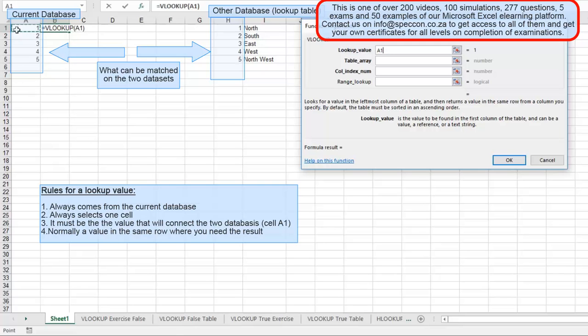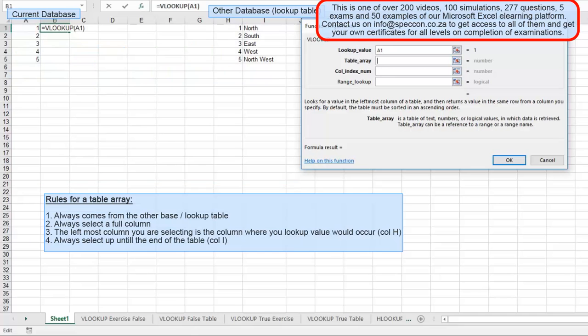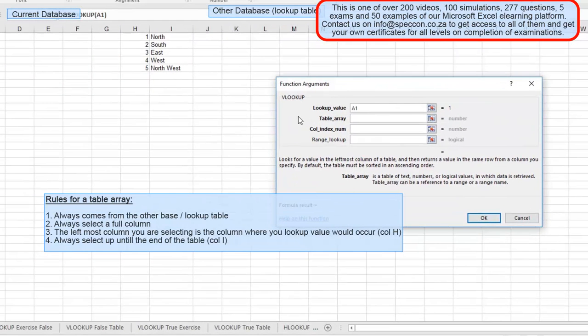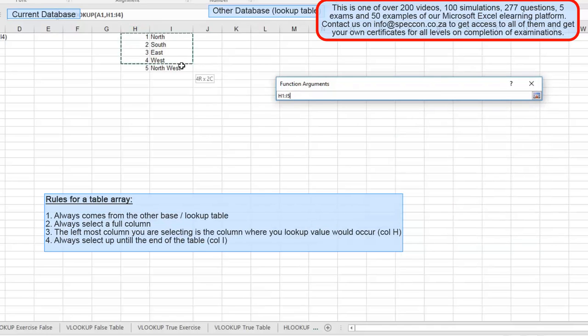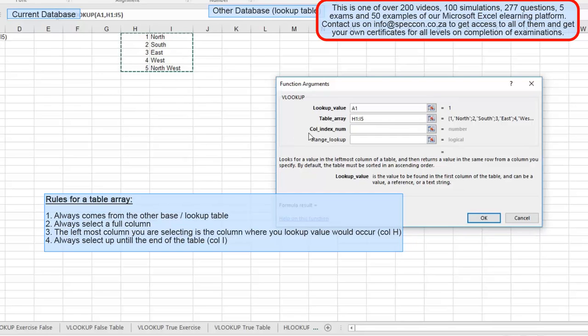Right, then the next thing is the table array. In other words, where must it look up into? With your table array, I wouldn't highlight like this, because if you did highlight like that, first of all, if you added another row or two, your VLOOKUP wouldn't update. The other thing is you'd have to F4 it or keep it absolute with your dollars, because the minute you copy down, the table will then read there, and the next line there, then the next line there, and suddenly you type a 1 and it says it can't be found.